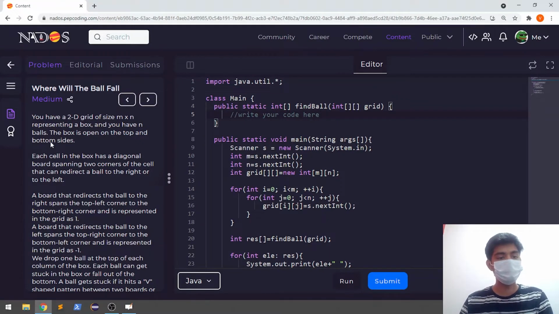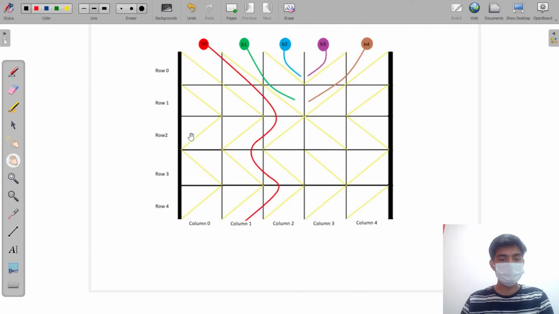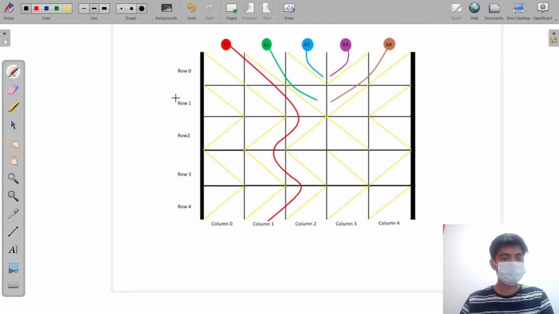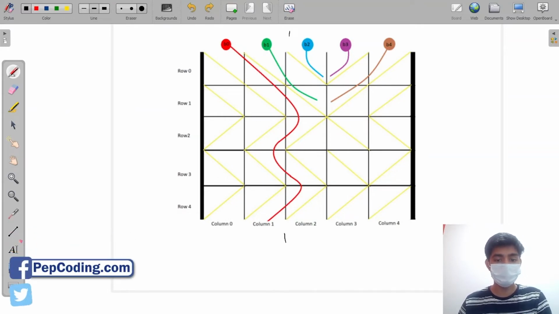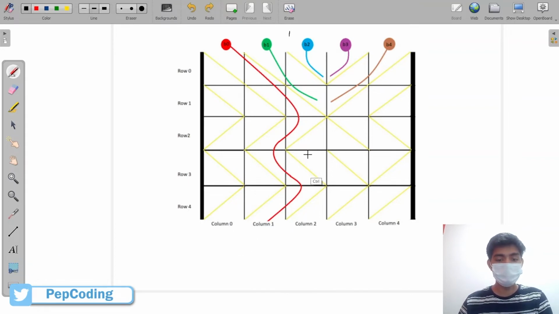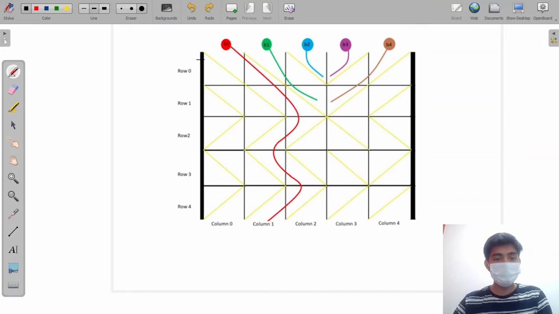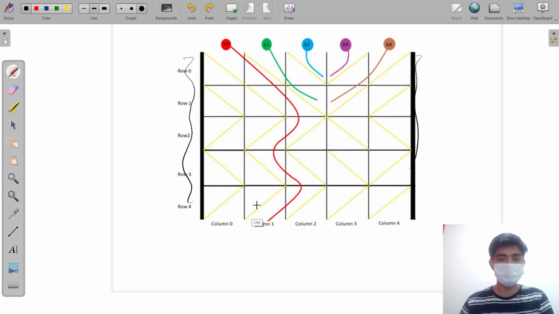In this video, we will look at the question, where will the ball fall? In this question, we are given a grid like this. This grid is open from the top and the bottom, and it is covered from the left and the right hand side. Now, we're given some balls, and it is saying that in this grid, there are some boards.